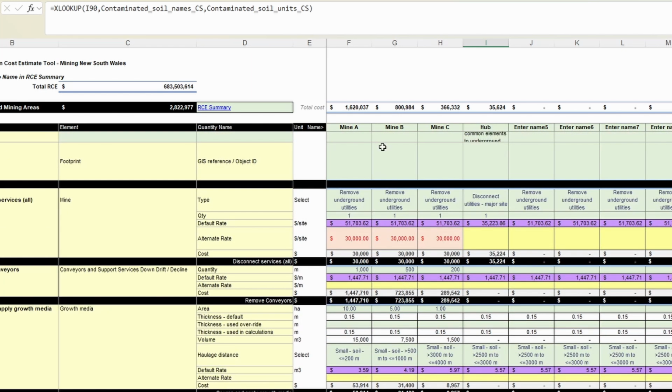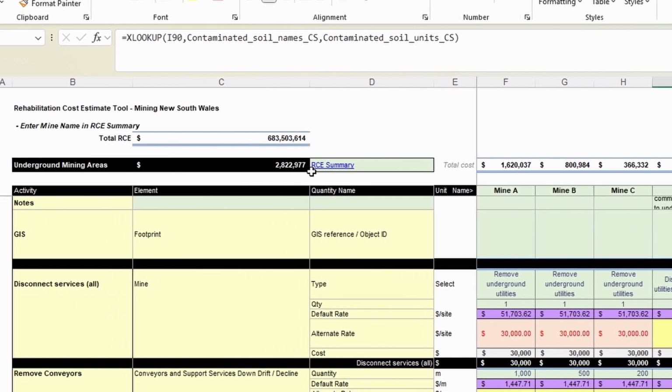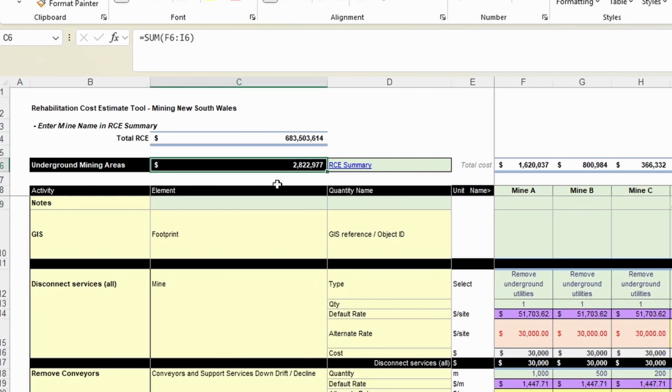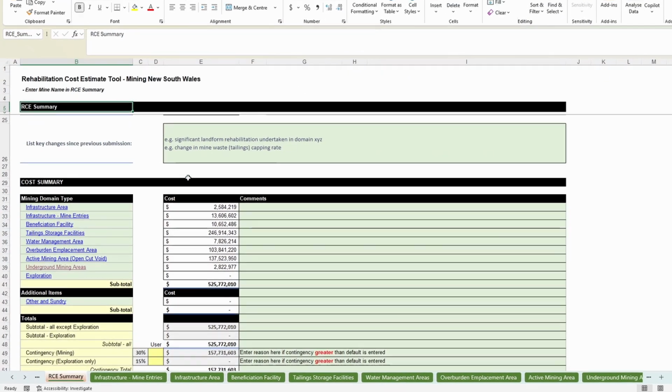As for all the sheets, the subtotals for each table are shown in the black lines at the end of each section, and then the total for each column is shown at the top of the sheet. The total for the sheet is shown on the left-hand side, and then above that is the total for the entire RCE, so that we can see in real time how quantities entered to the local sheet affect the total RCE. Let's jump over to the RCE summary to see how the totals are building up.